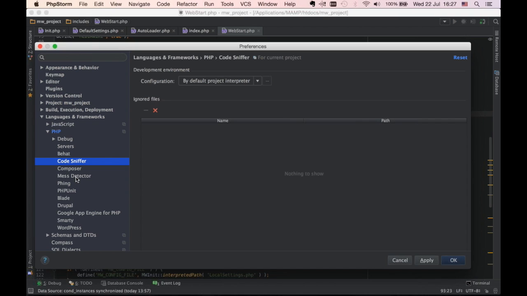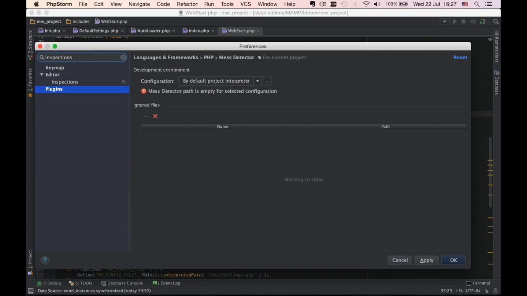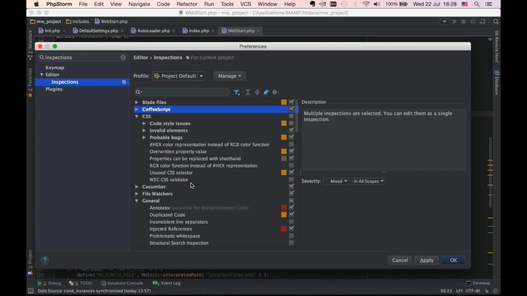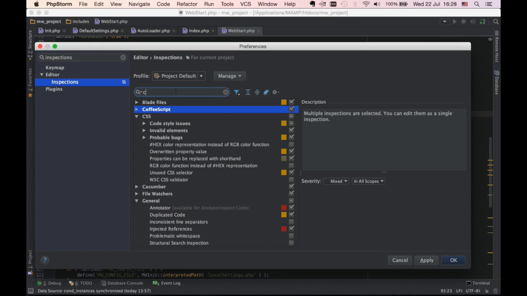So as soon as we have code sniffer or mess detector configured in exactly the same way, as soon as we have this configuration done, we just can go to PHP inspections. Yeah, here we go. Then we need to find where we have code sniffer.